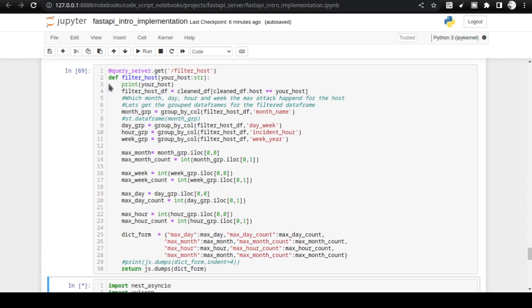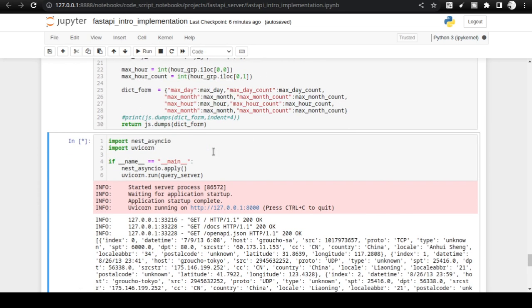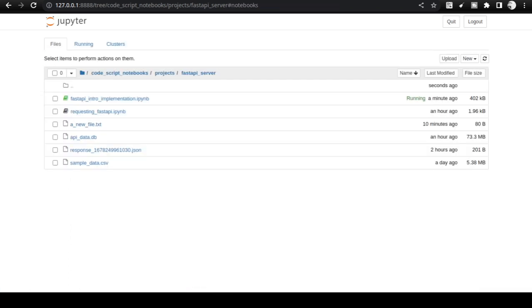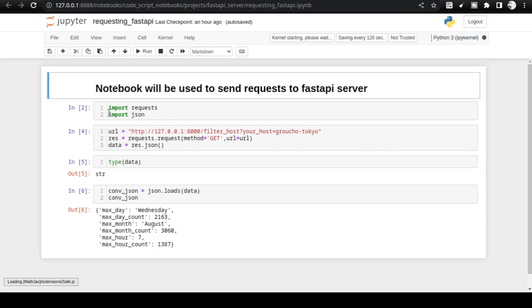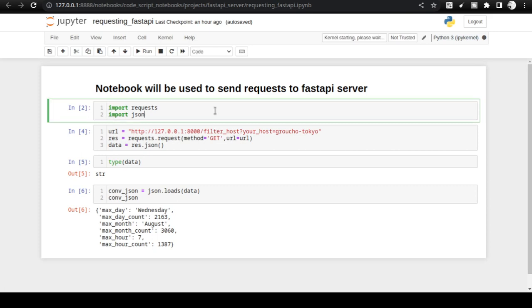But I want to show you one more important point. Now you have this API server running. How can you make requests to the server? Yes, you can. That is where this file comes in. I have created a separate file which requests the data from your own server. For that we are going to use import requests and import json.